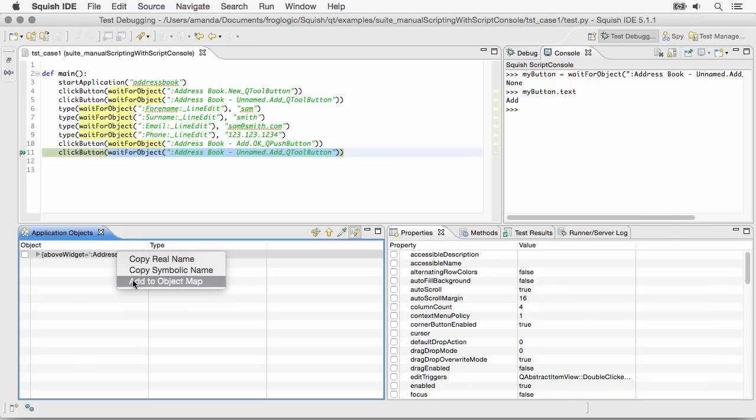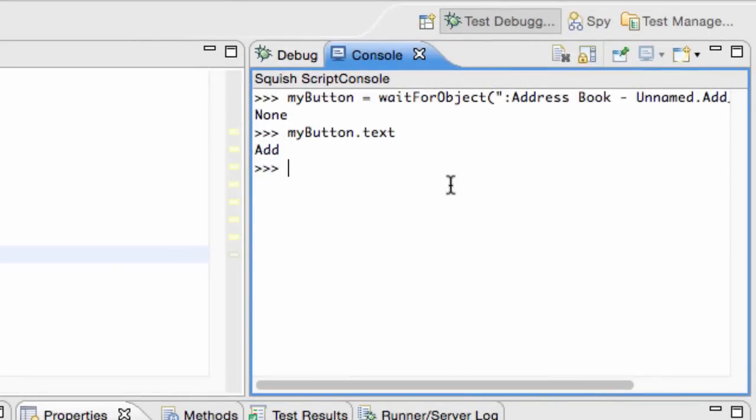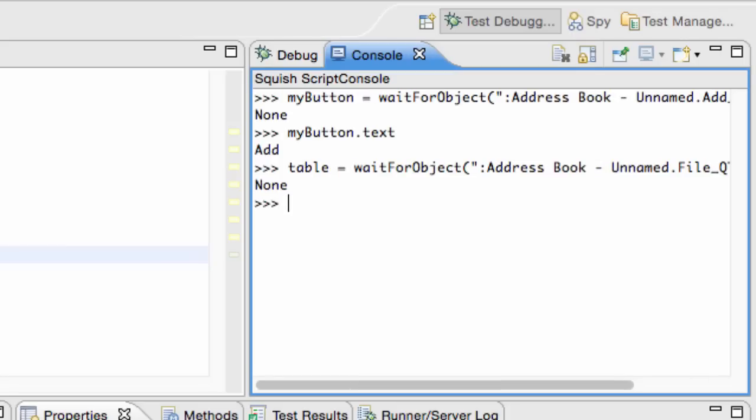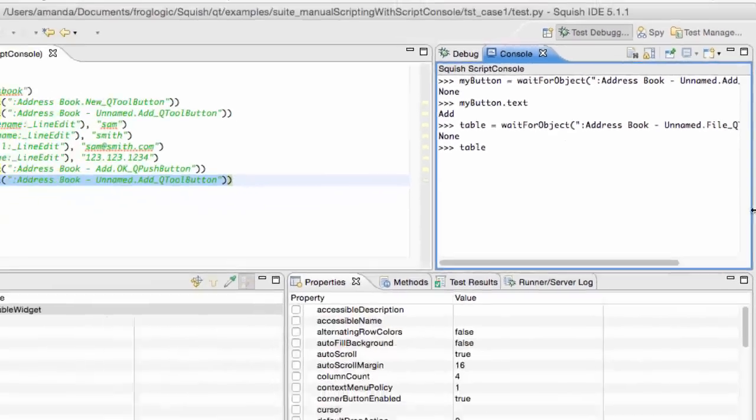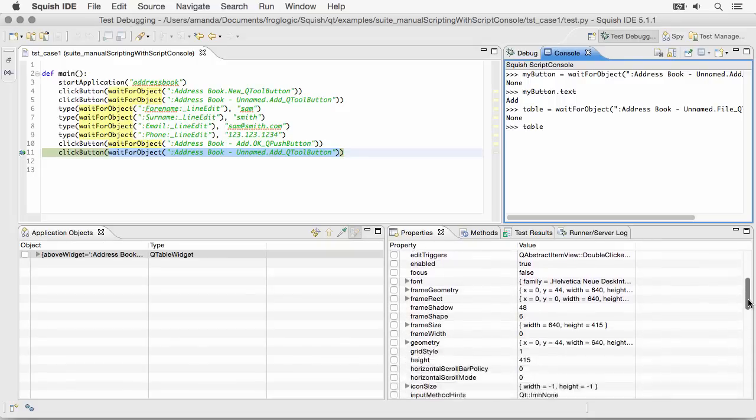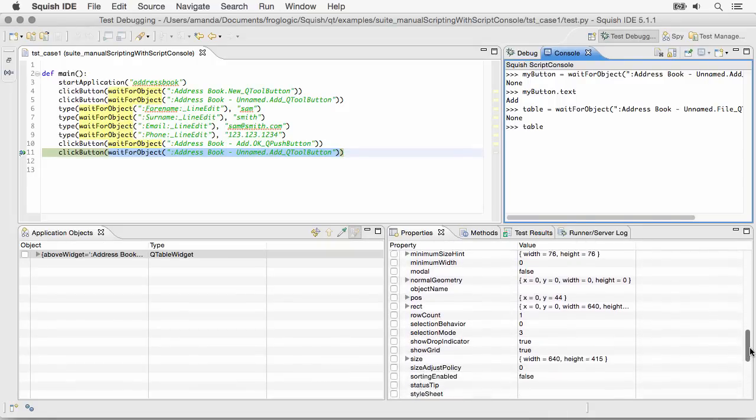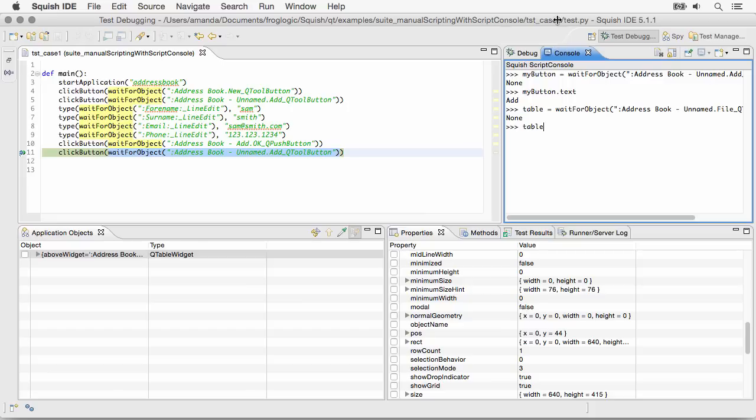I'm going to add that table to the object map just in case it's not already there, and then I'll copy its symbolic name. I could also use its real name from the script console. So from here I'm going to call this table, and remember, when you're working with objects you always want to wait for the object. And so now that we have that table, you can see a number of different properties here. Let's look at its row count. So if I just simply enter .rowCount, I can see its row count, right?